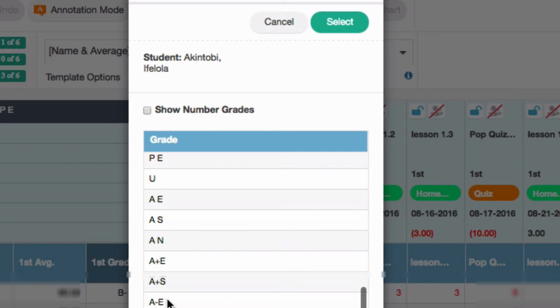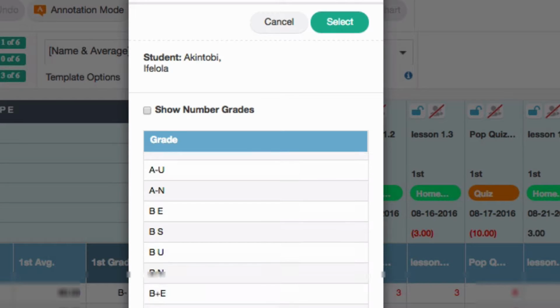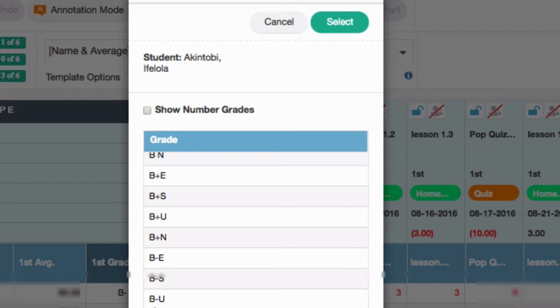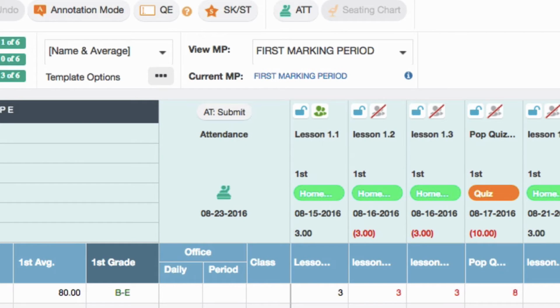And here I can manually select the grade as well as the effort. So I could say this was a B minus, but had excellent effort. And then I click select, and you'll see that it gets overridden with not only the letter grade, but also the effort grade. And you have to do that for each student.